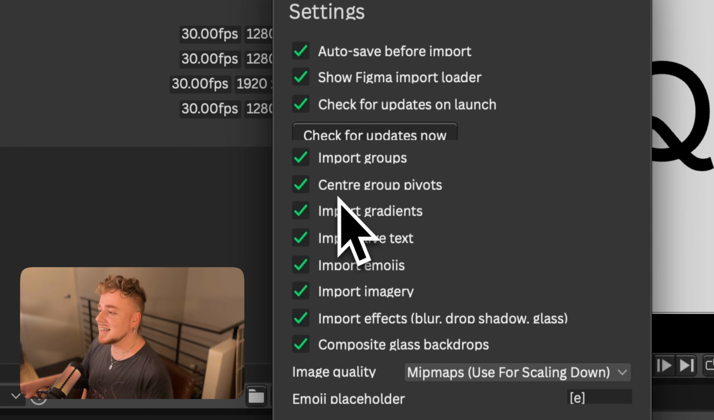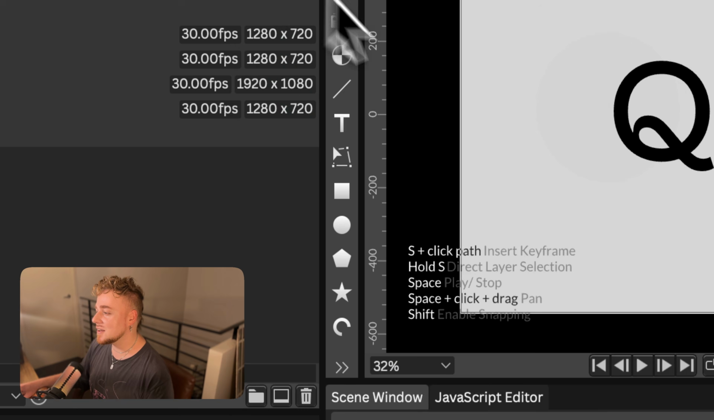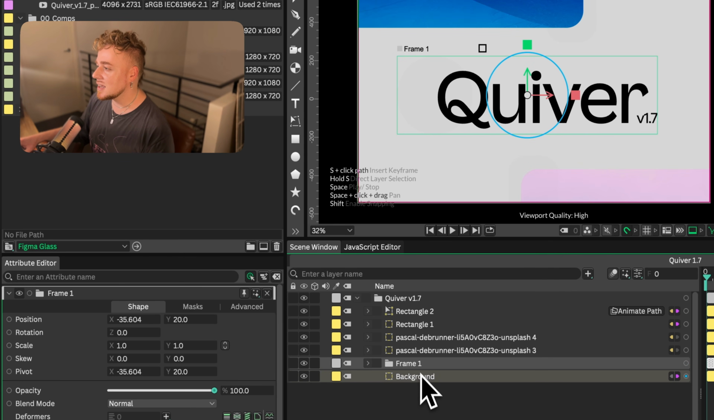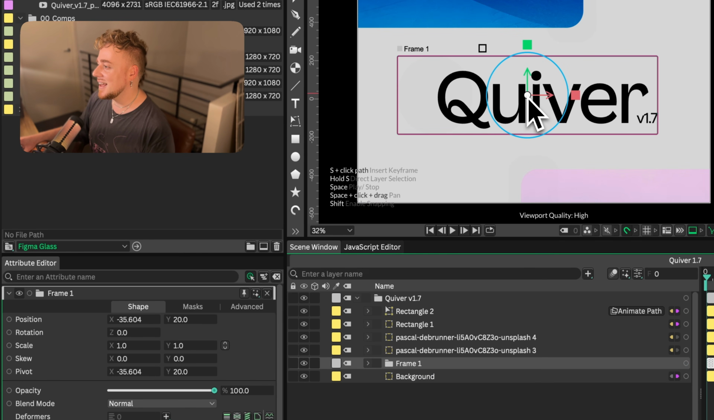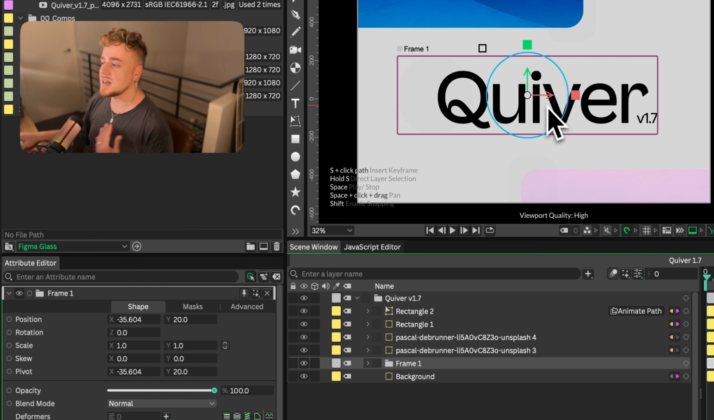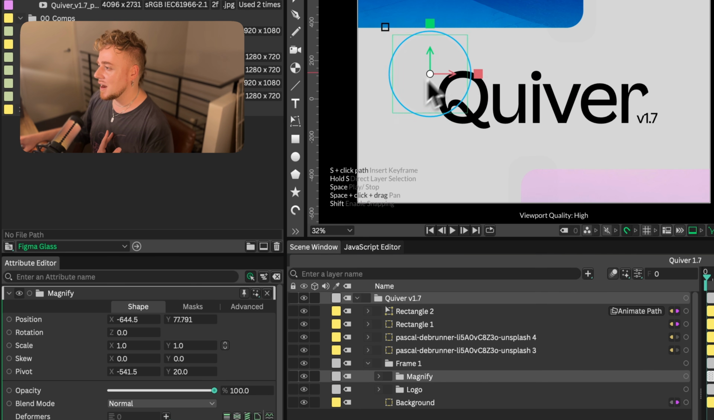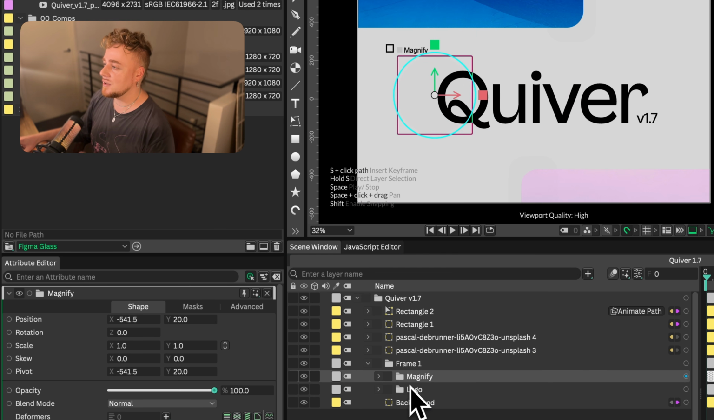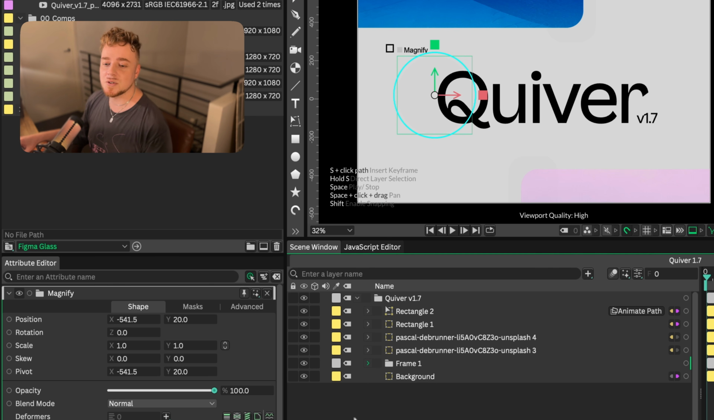There's also another setting in here too. Centering our group pivots is automatically turned on now. So now when you import something into the scene, this isn't a very good example, but here its pivot is center to the group. So you can see here -35 and pivot -35. So now by having this feature in the groups, this magnifier, I've got the pivot right there. So it's a lot clearer with the UI when I'm navigating what I'm doing in my scene.